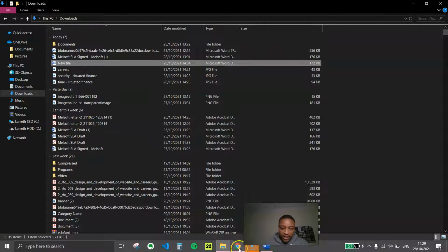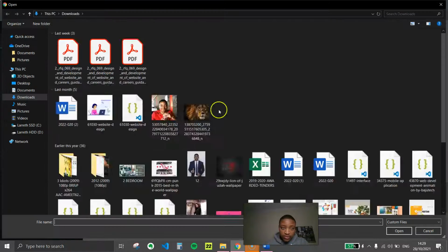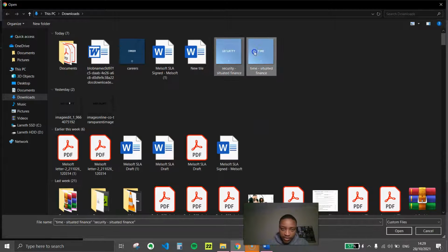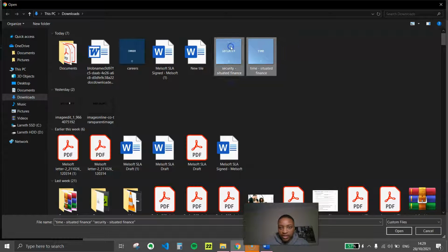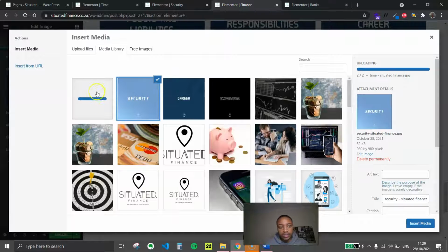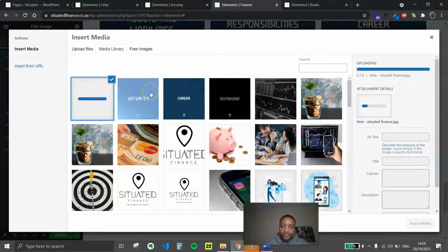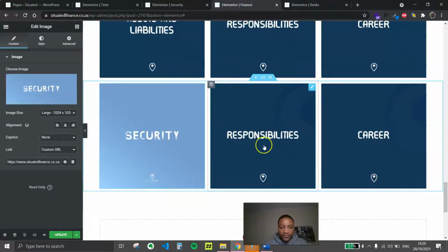And then we come back to selecting our image to upload, and just going to upload them both at the same time. You can just drag here to select both, and you've got them here. Let them load. Okay, security has loaded. Time is still loading, but it's almost done. Time is done.